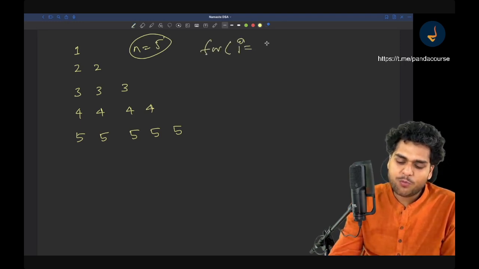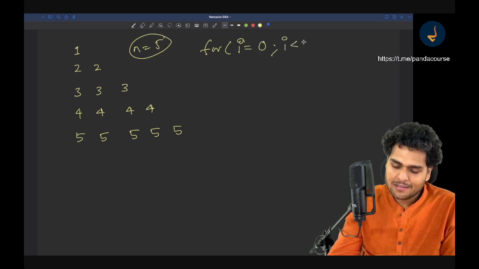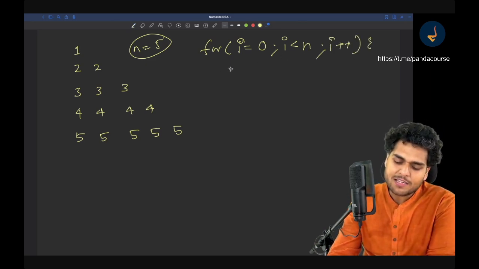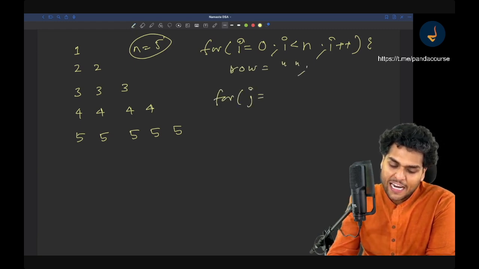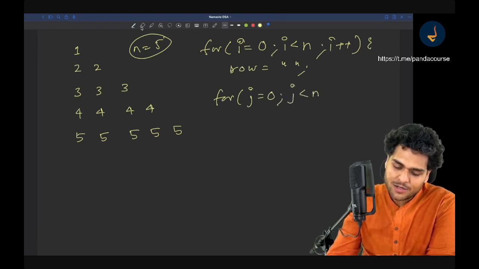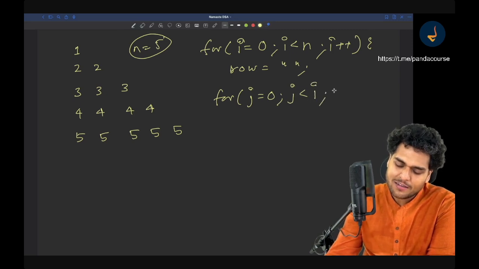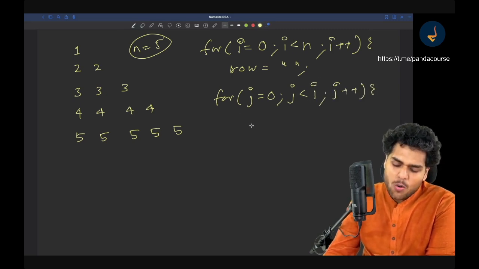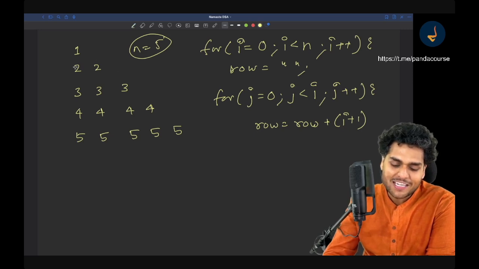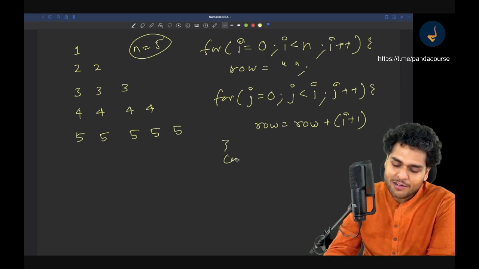Now I will run my loop from 0 to less than n, I plus plus. So my for loop runs from 0 to n. Again, we have a row empty. Then I will run my for loop for j. Again, if you see this type of pattern, my j will run from 0 to less than I. This is a very famous pattern. J plus plus. And now the only difference between this and the previous question is that I will just add I plus 1, because I does not change in a row. So I will not change in a row, and I will do just a log.